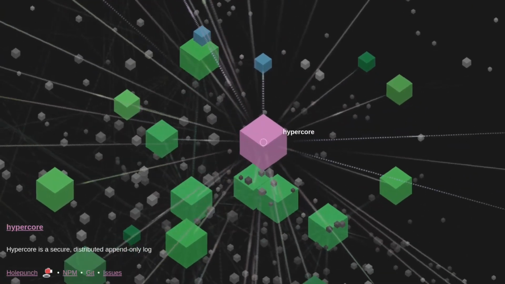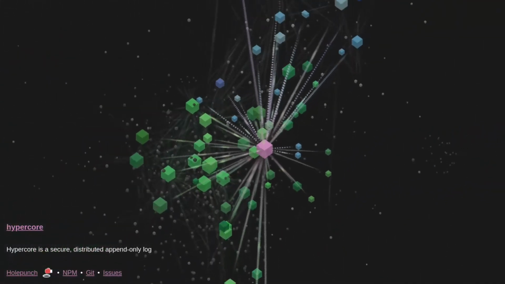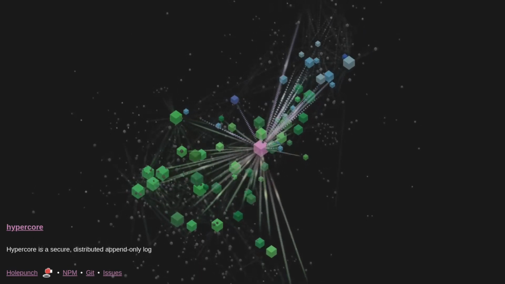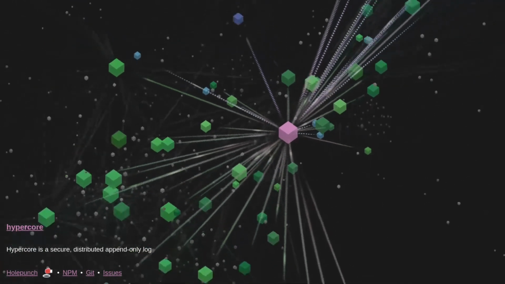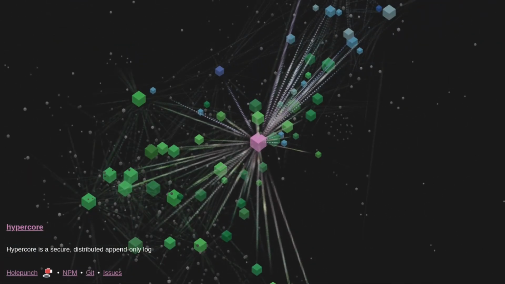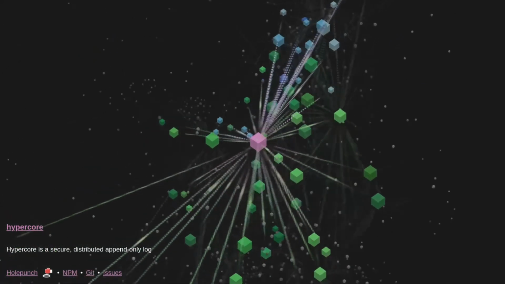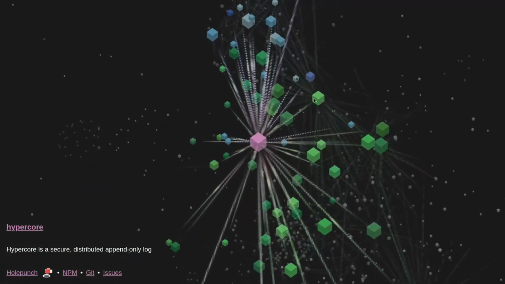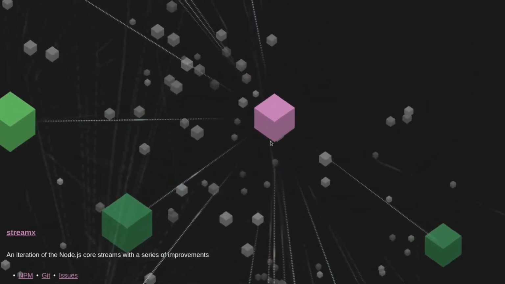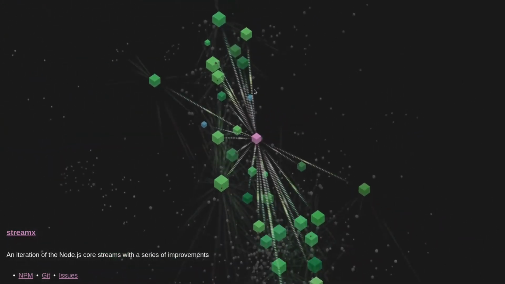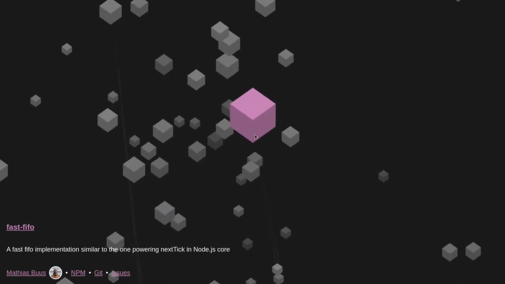And so right now, Hypercore is selected, and you can see all of the projects that are directly related to Hypercore. So the green cubes are dependent on Hypercore, and the blue cubes are dependencies of Hypercore. Hypercore is dependent on the blue cube projects. So for example, let's look at, what's this one? StreamX. So Hypercore is dependent on StreamX. And StreamX is dependent on, what's this one? Fast FIFO. I don't really know what these are, but it doesn't matter.